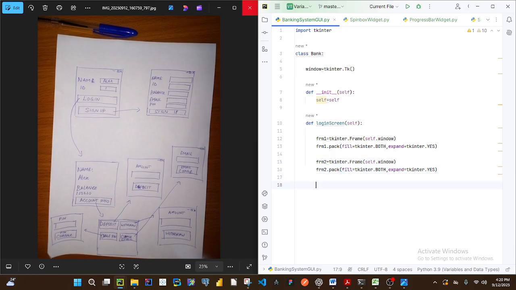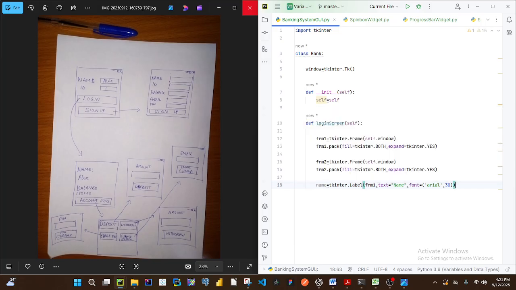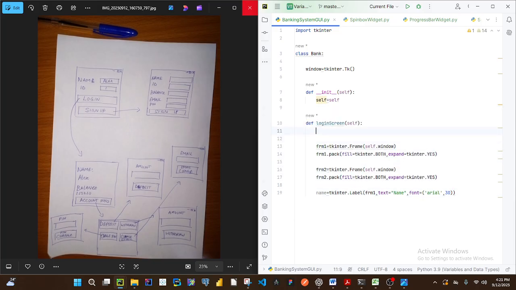So that I will not waste much time, I'll just come here and say name is equal to tkinter.Label, and I would say that it's on frame 1. I'll say text equal to name, and I'll give it some font. I'll say Arial, give it 30. Before that, I wanted to come here and create a title.